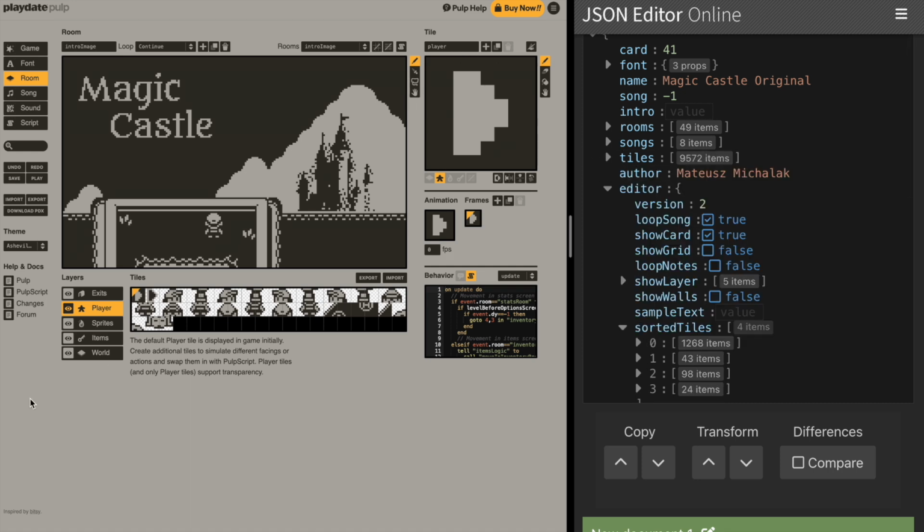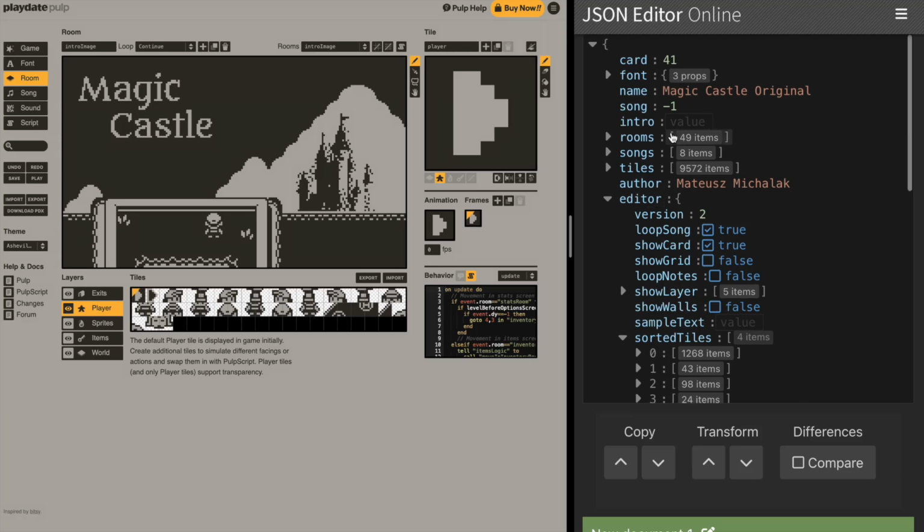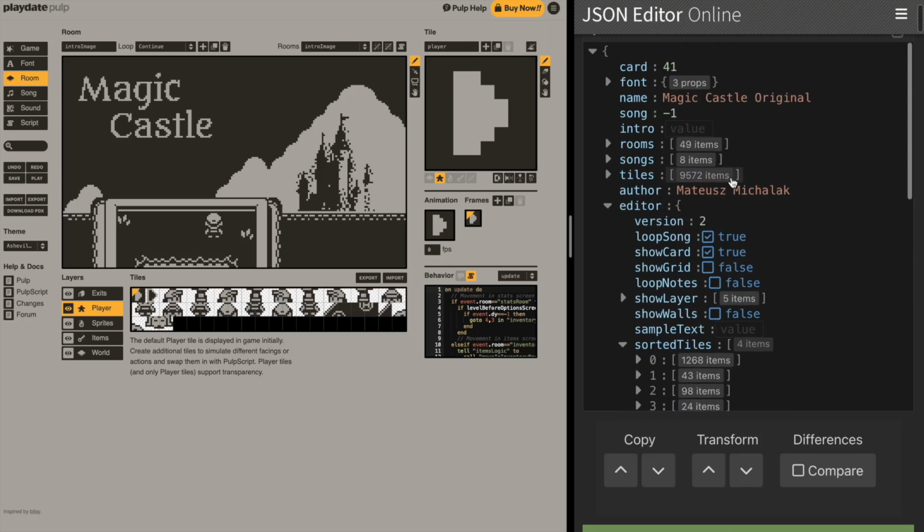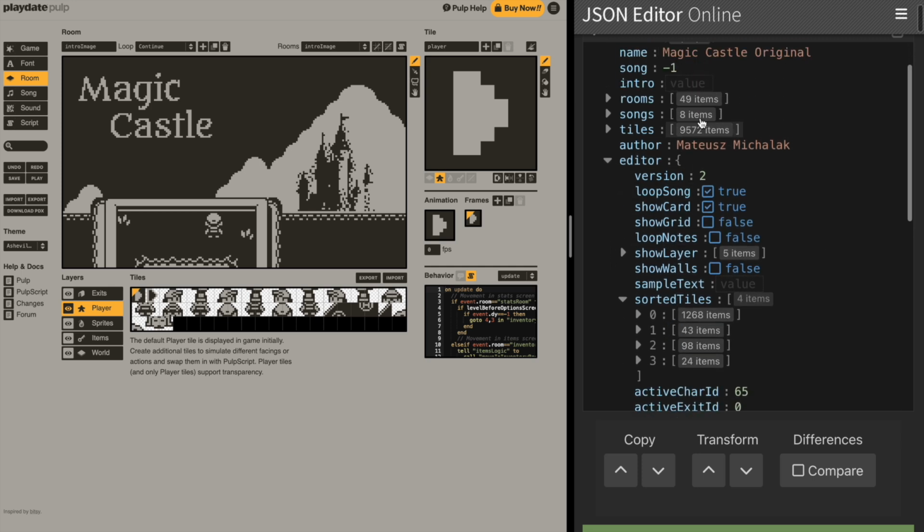So, you know, in my game I've got quite a few tiles, 9,572 according to the system. Although some of those are just blank spaces, so maybe not so many. And I've also got lots of duplicates.